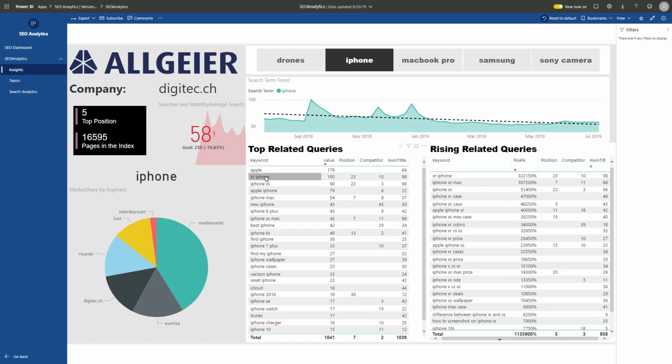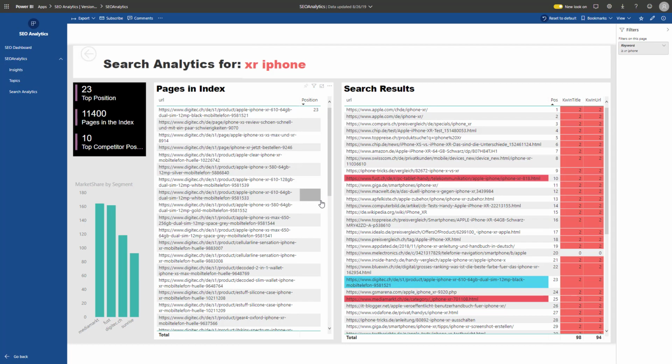Let's have a closer look at the XR iPhone. The Search Analytics drill down shows us that we only have one single page that actually appears for that search result in the index. Our strongest competitor, Fust, managed to land a page 1 position. That's the kind of exposure we'd like to have too.